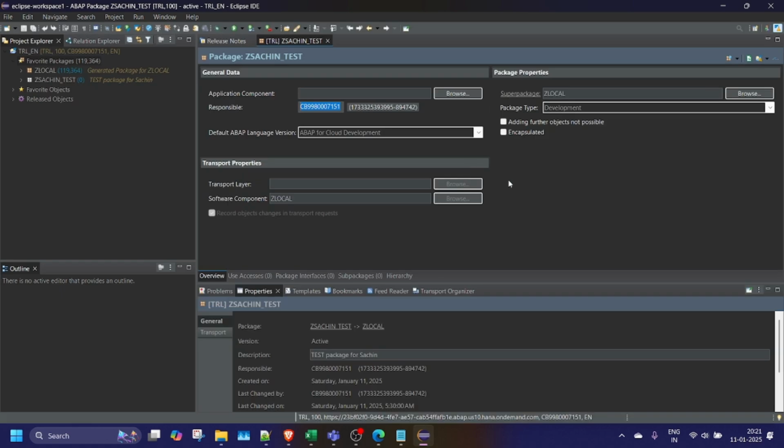See, I am sharing my screen. I just opened my package here, and in this package, in the responsible field, this is my user ID, and this is my internal user that got created. Okay, got it.